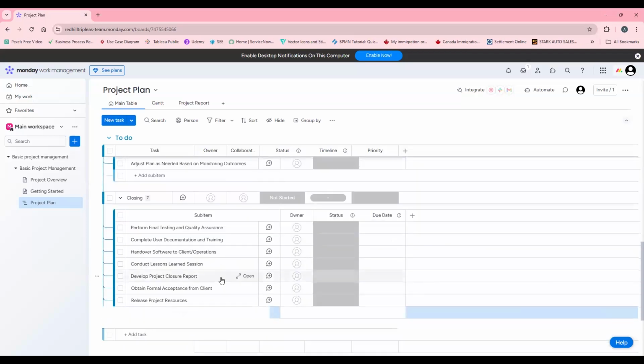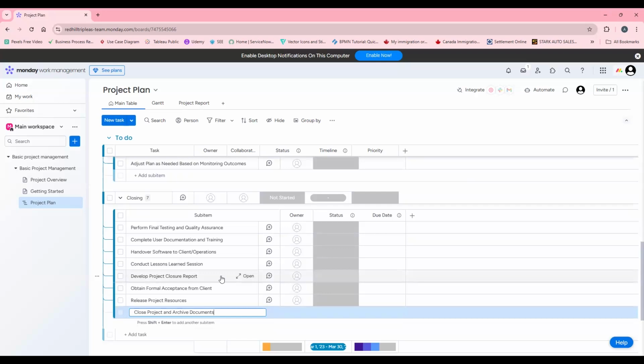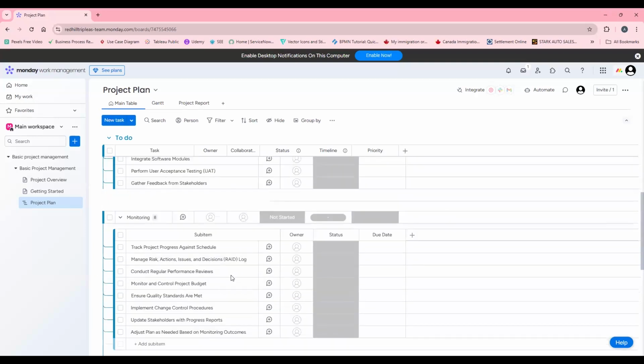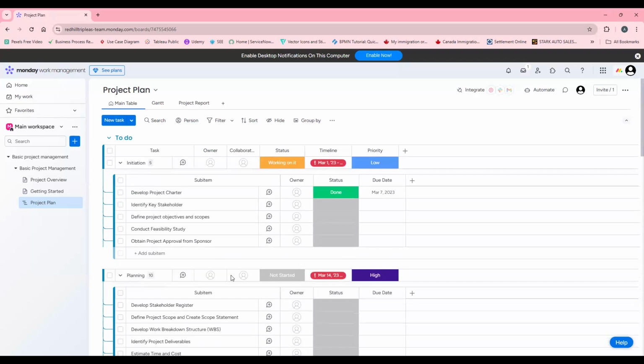And for closing, this is where you perform your final testing and QA, you complete your user documentation and training, you hand over the software to the client, or if it's operations, you hand it over to operations, and then you do your lessons learned session, you develop your project closure report, you obtain formal approval or acceptance from the client or if it's from your operations team, and then you release the project resources, and then you close the project, and then you archive your documents. So those are things you would do on a project. And you can see right here, monday.com, boom, it's right there.